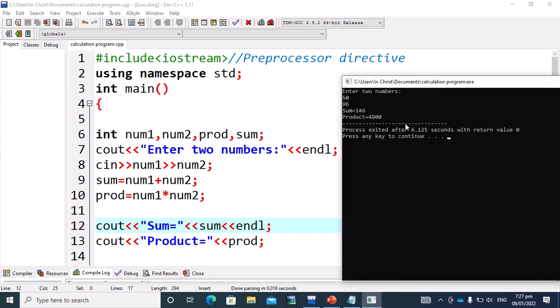As you're seeing in this result, we have entered 50 that will be stored in num1, 90 that will be stored in num2, and when we press enter, we get sum equal to the value that is stored in sum. And again, this endl shows that the next result will be printed on a new line. So we have product that is equal to this value as you are seeing here. It is the value that is stored in prod.